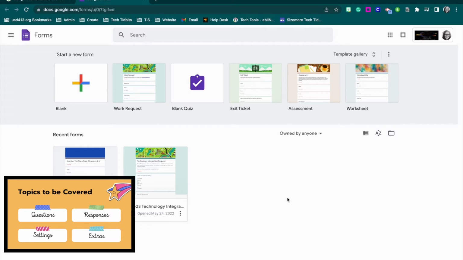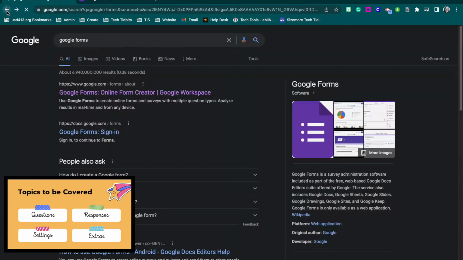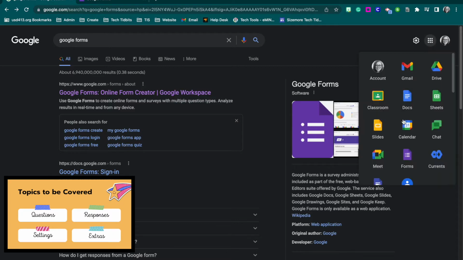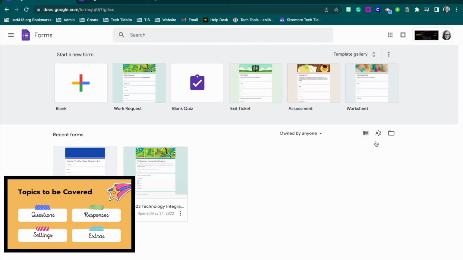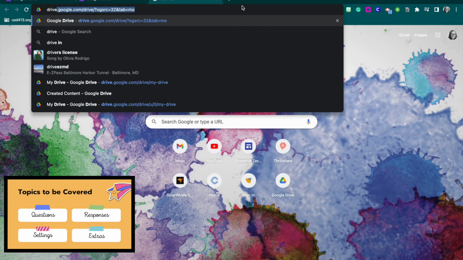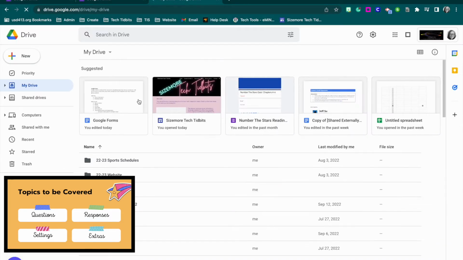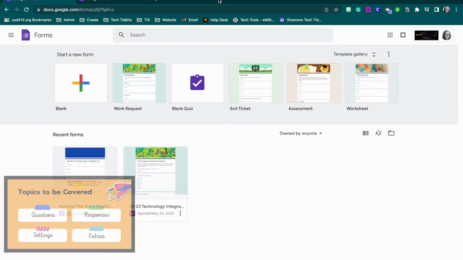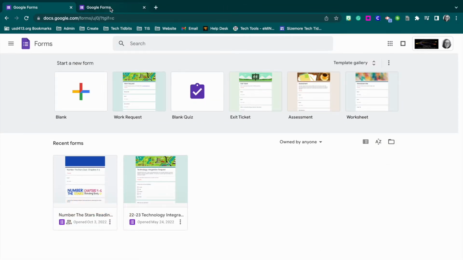Another way you can do it is to go back to your Google account and then just click on these little 9 dots right up there in the corner next to your picture, and you'll go down to where it says Forms. If you are already in your Google Drive, you can go up here to New and then do Google Forms, and it'll give you the option of a blank quiz or from a template. I personally don't like this route. I prefer to go into Google Forms where it looks like this, so that's what I'm going to do.